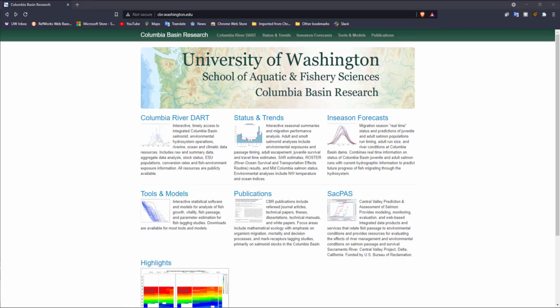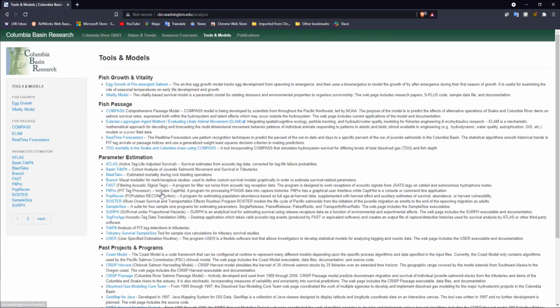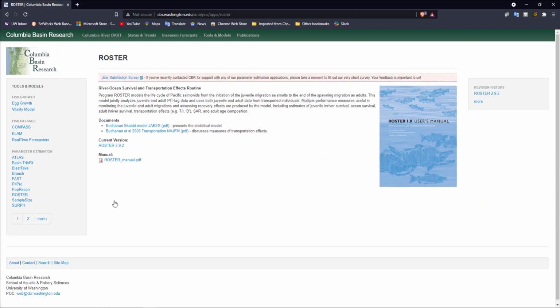Alright, so first we need to go to the Columbia Basin Research website. Go to cbr.washington.edu. There are various things you can do on our website, but for our purposes, you need to click on Tools and Models. That's where we keep our statistical software. If you click on the Tools and Models page, you'll see Parameter Estimation. And under that header, you can find Roster. Click on Roster.